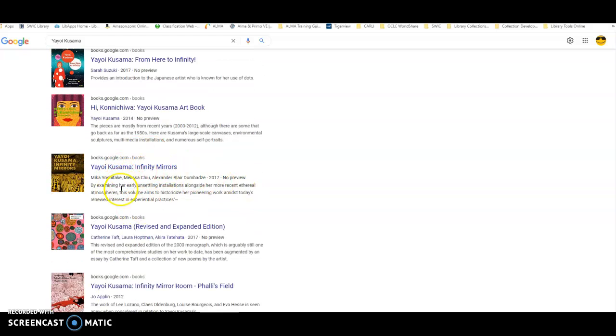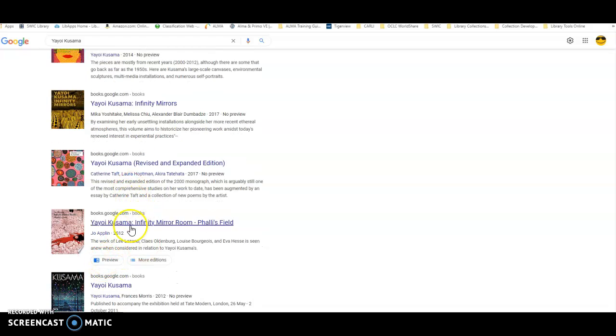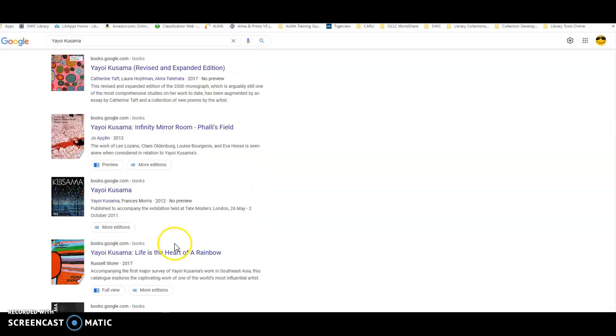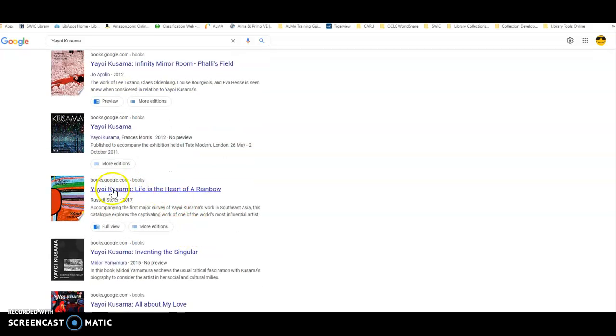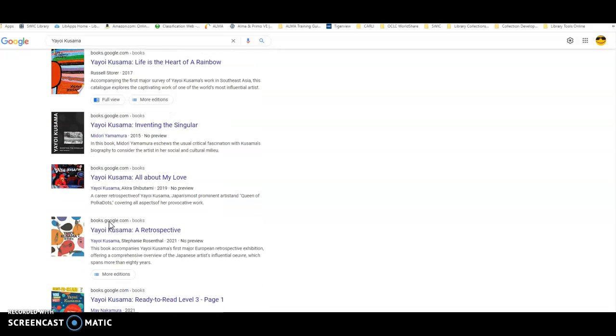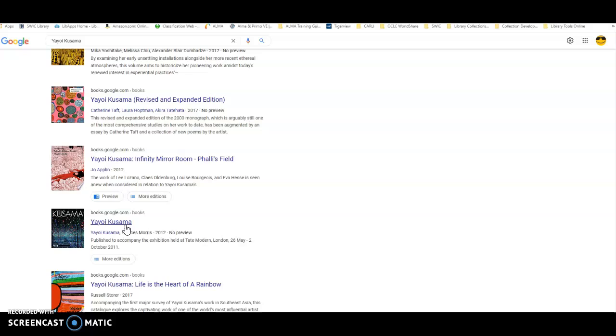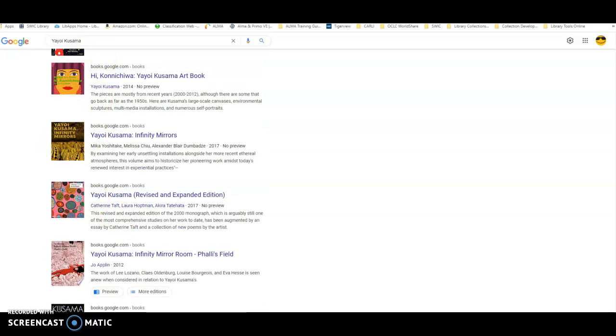Like here's one that looks like it's there, but there's no preview button. So any of them that don't have a preview button are ones that you won't be able to look inside. So this one looks like it's Life is a Heart of Rainbow. This is a full view of this particular book. So just know that if you scroll through here, you'll find some online books. You can get those citations, or you can go through the library catalog and look at those as well.